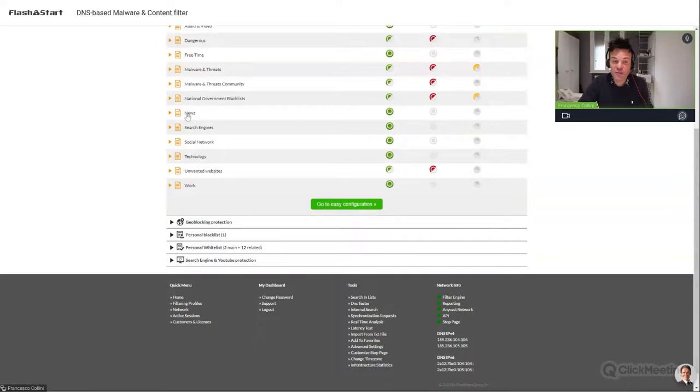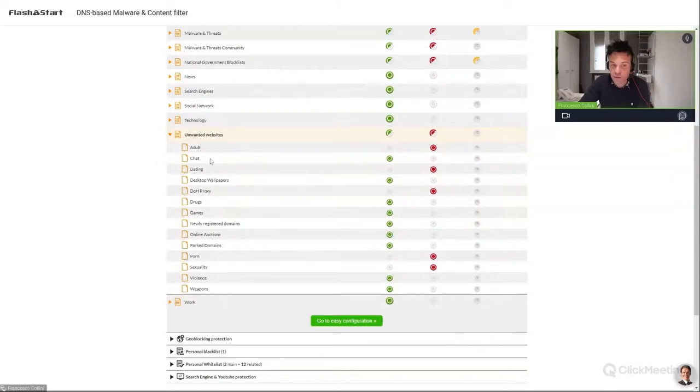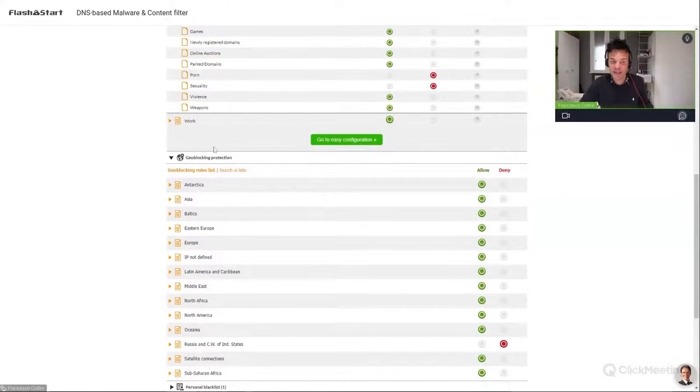Then we can offer protection against, for example, unwanted websites, auto chat, dating, of course, DoH proxy, parked domains, pornography. Okay, if you are rolling out FlashStart in a school environment, you will probably need to block the pornography sites and the adult websites. Then we can also integrate the geo-blocking.